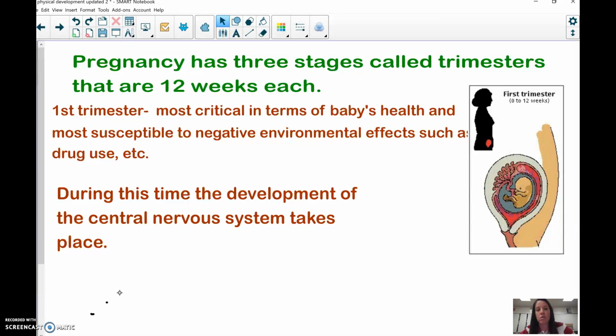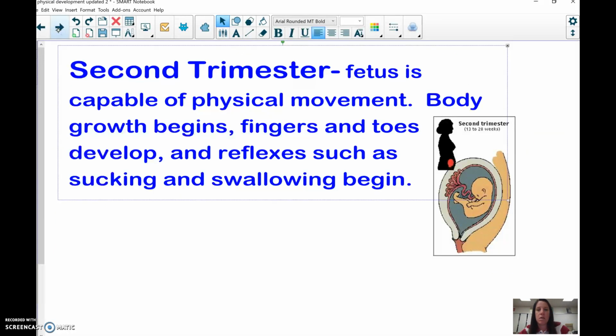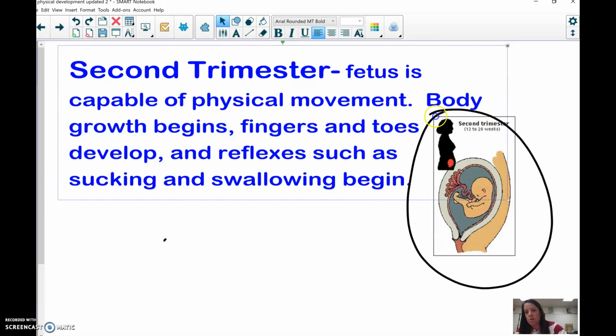Okay? And your central nervous system is developing. So here's an example of what that looks like over here. That's a picture of your first trimester. The next trimester is your second trimester, and the fetus is capable of physical development. Body growth begins. This is when they start getting their fingers and toes and their reflexes, such as sucking and swallowing. You'll see a baby suck their thumb, those kinds of things. That is in the second trimester, and again, you have a picture of what that looks like.